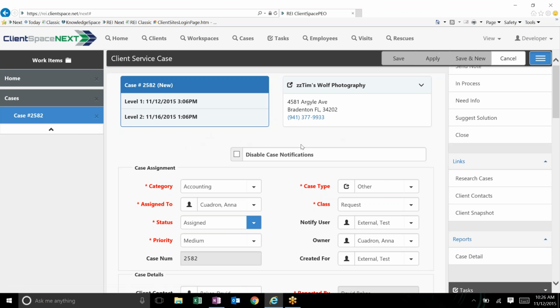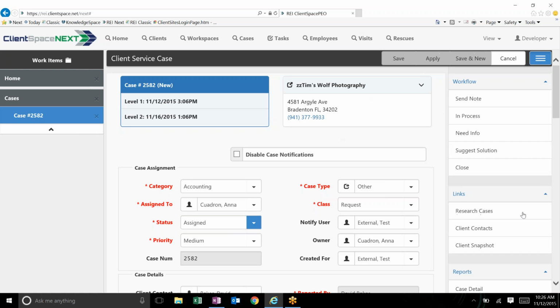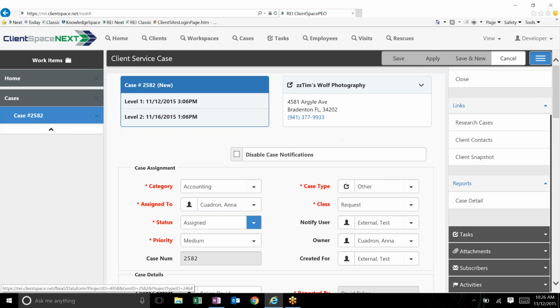You guys remember those? So those are called links. You'll find those in the link section, whereas the workflow links are in that other area. So that's where those are. I'm just using my mouse wheel to scroll up and down in that area.